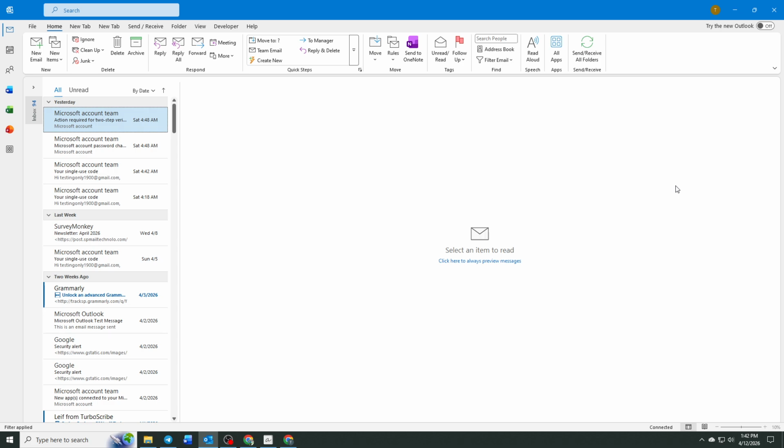To begin, open your Outlook application. If you're using the desktop version, you can click the Outlook icon on your taskbar or simply search for it using the Start menu. Once the application launches and your inbox is visible, you're ready to move on.